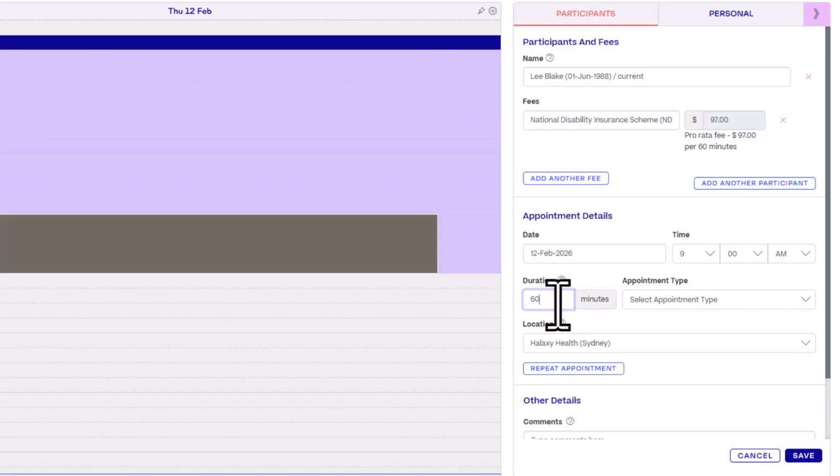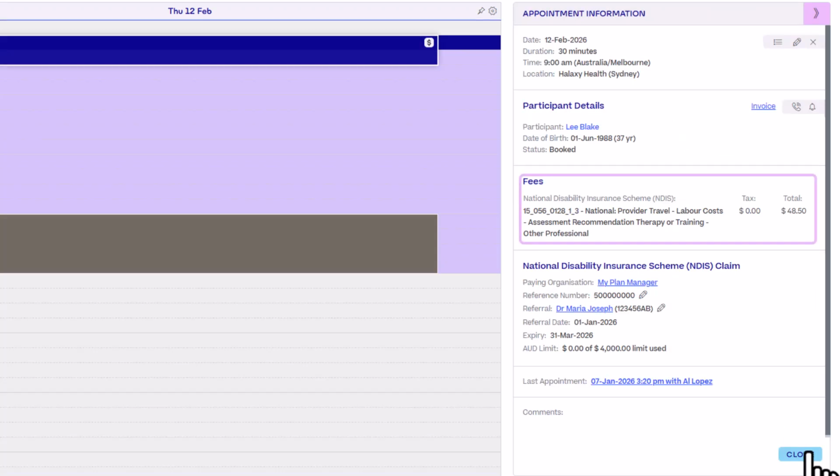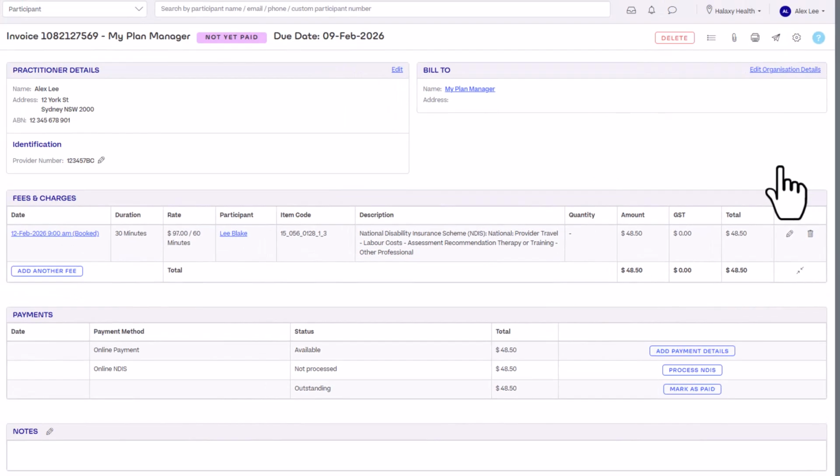Under duration, let's set it at 30 minutes. Click Save. As you can see from the appointment information, the total of the travel fee is automatically adjusted according to the duration we set. The NDIS plan details can also be viewed in this section. We'll talk more about setting the plan and plan tracking in another video. For now, click on Invoice to open it. On this page, you can see the correct calculation of the fee for the invoice.